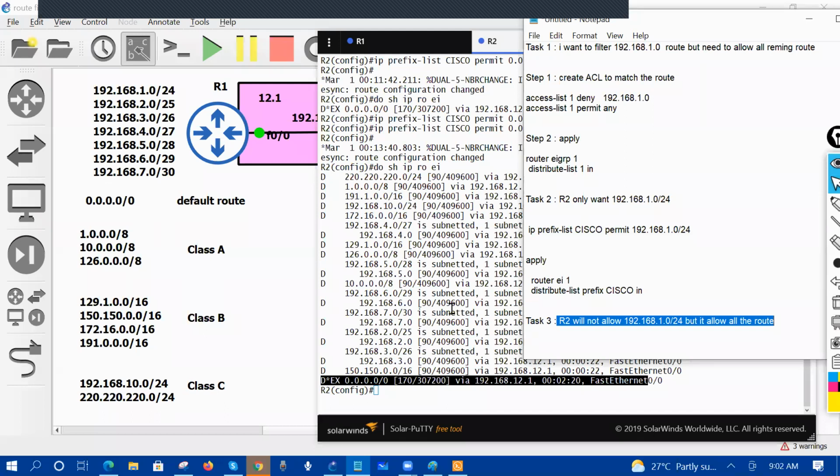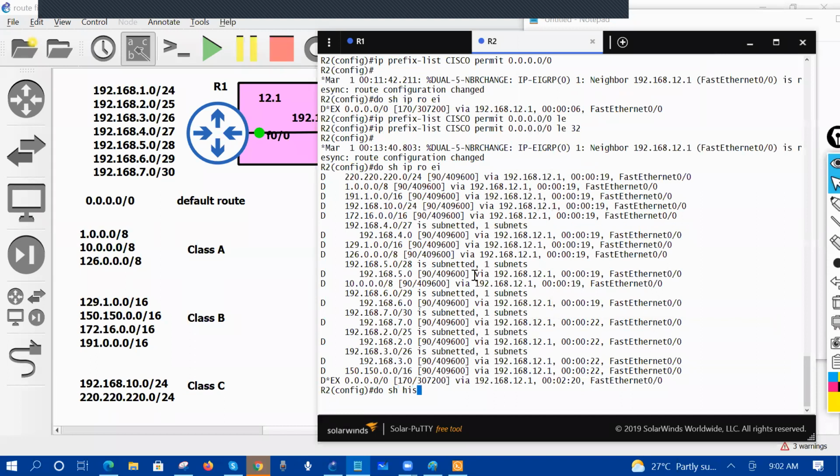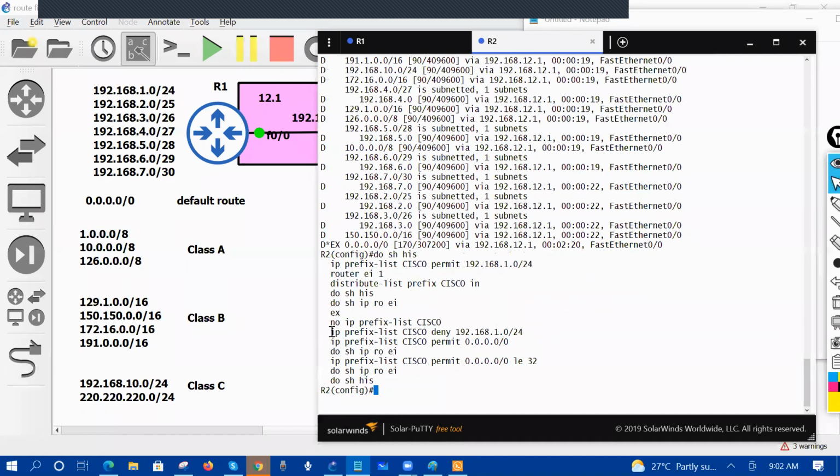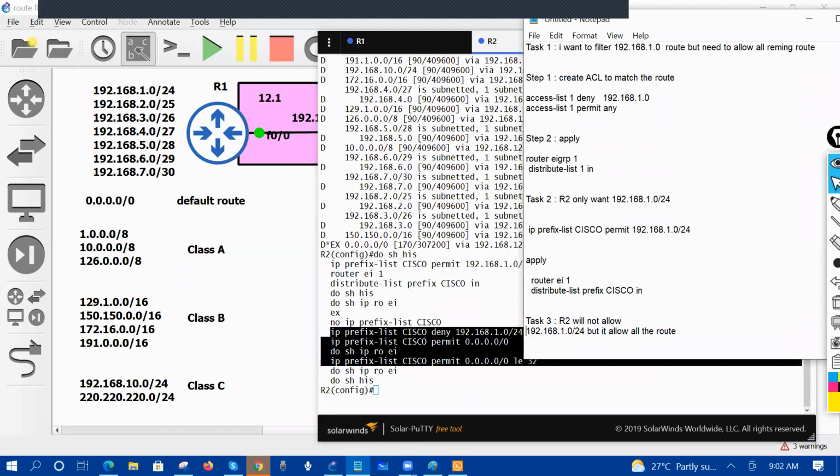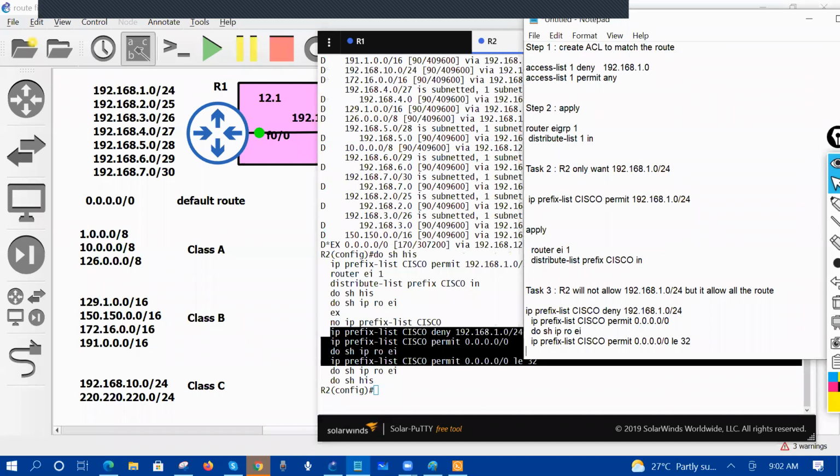Yes. Now, what was the statement? We have to show history. Now you can see the statement was like this. I already applied this distribute in EIGRP, so I don't need to apply it again, right? So let's remove this, and this is my statement.